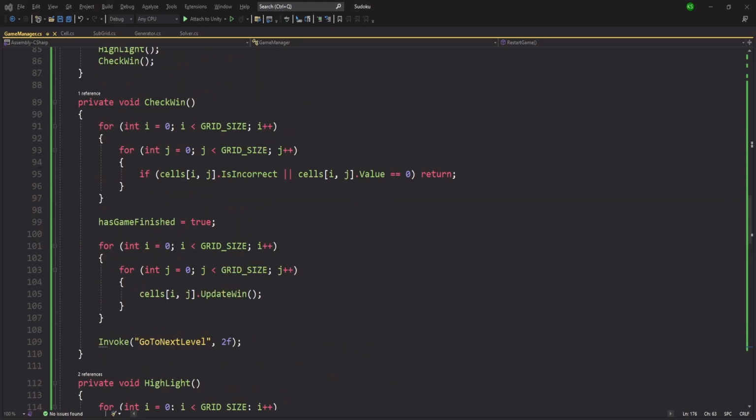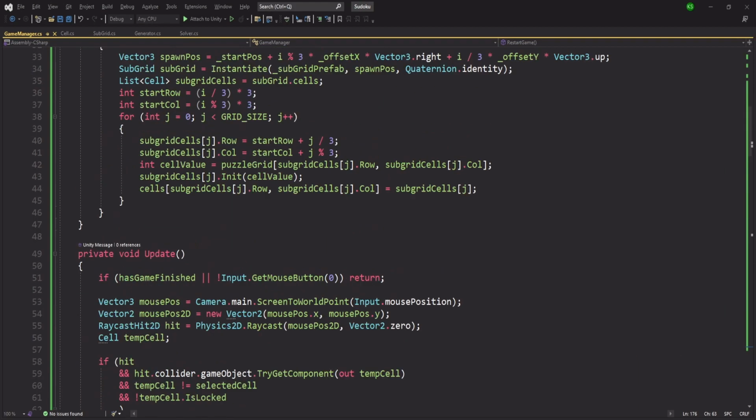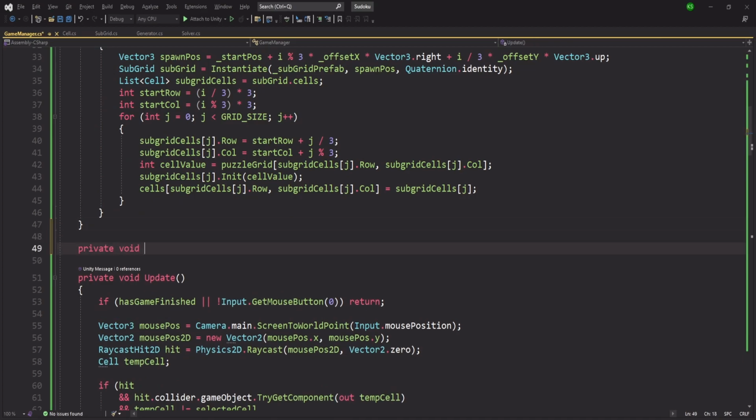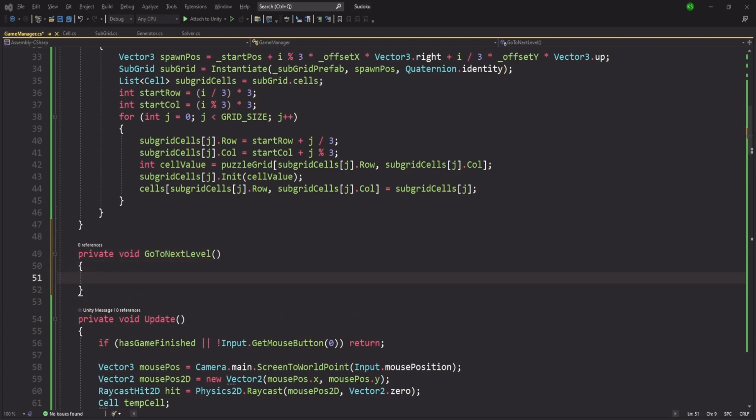And let's create our go to next level function. It should be after our responses. So private void go to next level, and inside our go to next level, we'll first set the level. So player prefs.